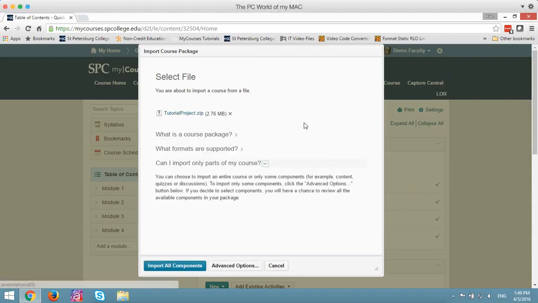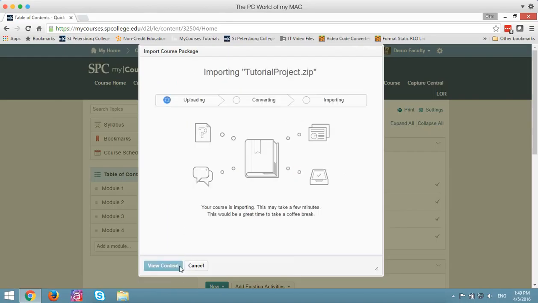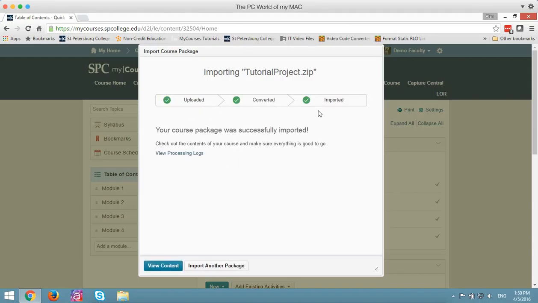So once it's uploaded, you'll then click on Import All Components. Now you'll go through this process of uploading and converting and importing, and when you get three checkboxes, that means you're ready. Now one thing you should note is that you have no control as to where the video will go in the course. You can move it after you have placed it into the course and imported it.